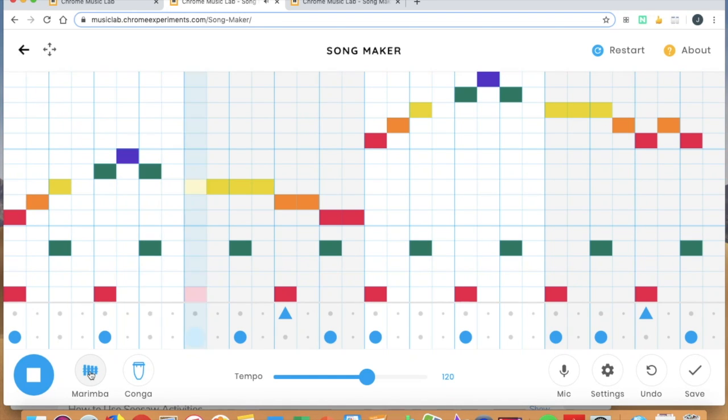And if I change it, then it's got a new instrument. So, a little bit of things for you to think about. Can't wait to hear what you come up with.